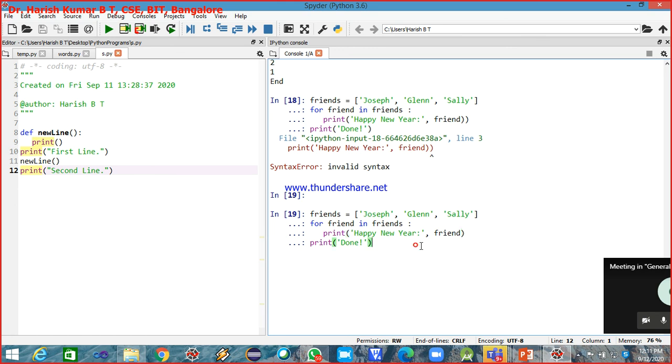Now done. See, it repeats for all the strings which are there in the friends list. Happy New Year Joseph, Happy New Year Gillen, Happy New Year Sally, and then finally done. Okay. Now we'll go to the next one.